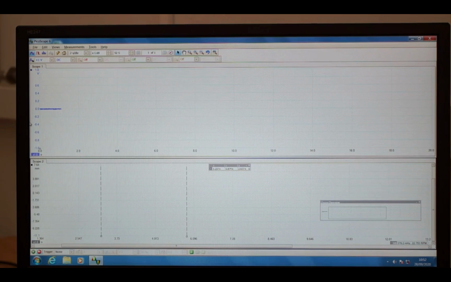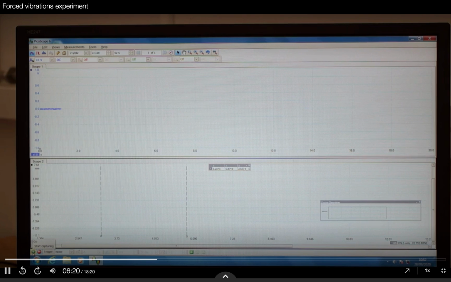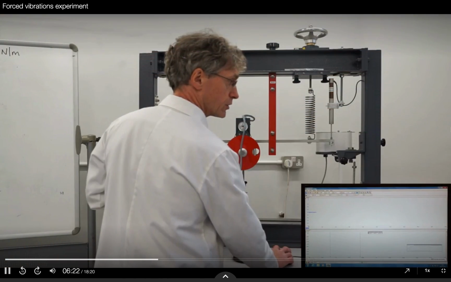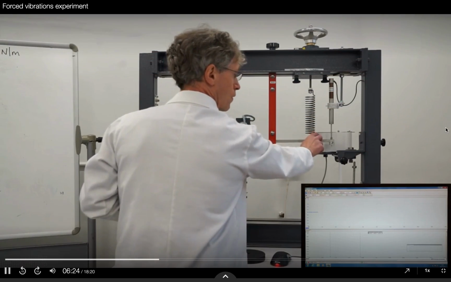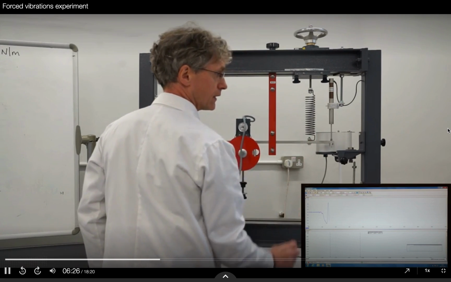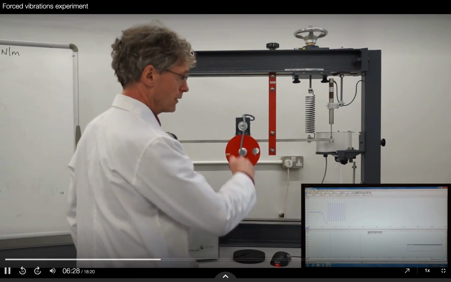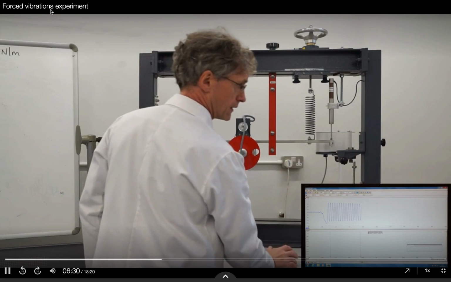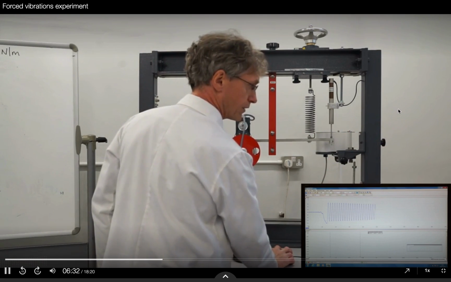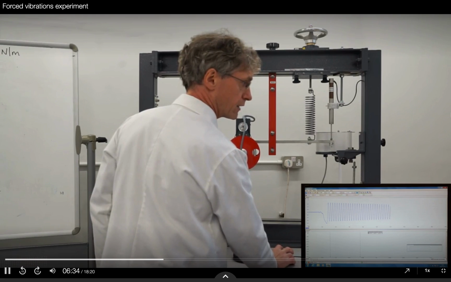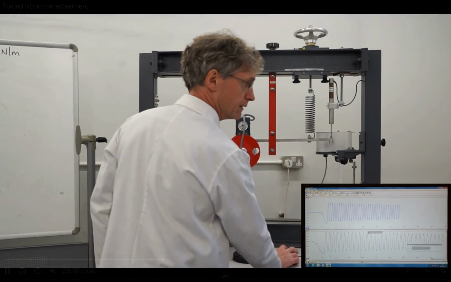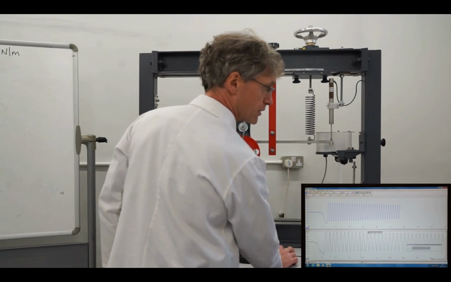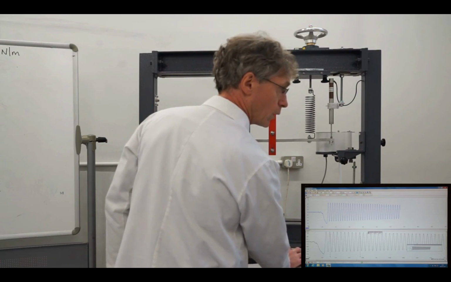So start system scanning. Click on the green icon at the base, start capturing, we get a horizontal line on the top screen. Force the beam down and release. The beam is oscillating and the oscillations appear on the top screen. We've got a sufficient number of cycles, stop capturing, and now our image appears on the bottom screen.